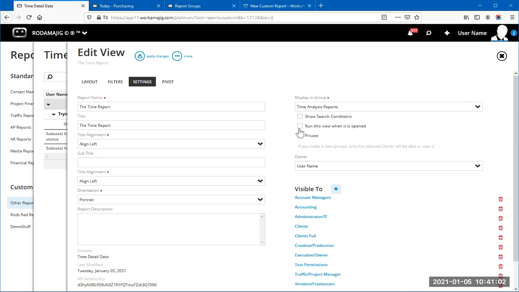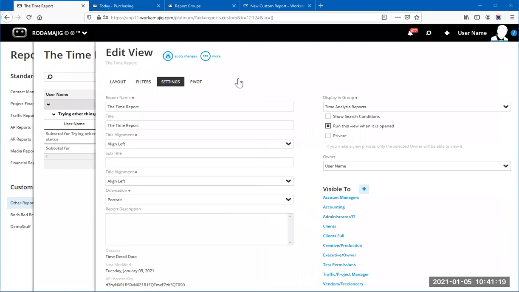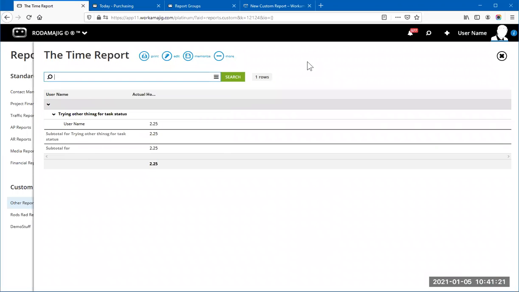Now, a neat feature I like to show is run this view when it's opened. By default, this is off for every report. But if you have a report that doesn't pull much data, or it filters down the data enough that you're not pulling in much data, well, then when you say run this view when it's opened, whenever you open up this report, it'll just automatically run. You don't have to click search.